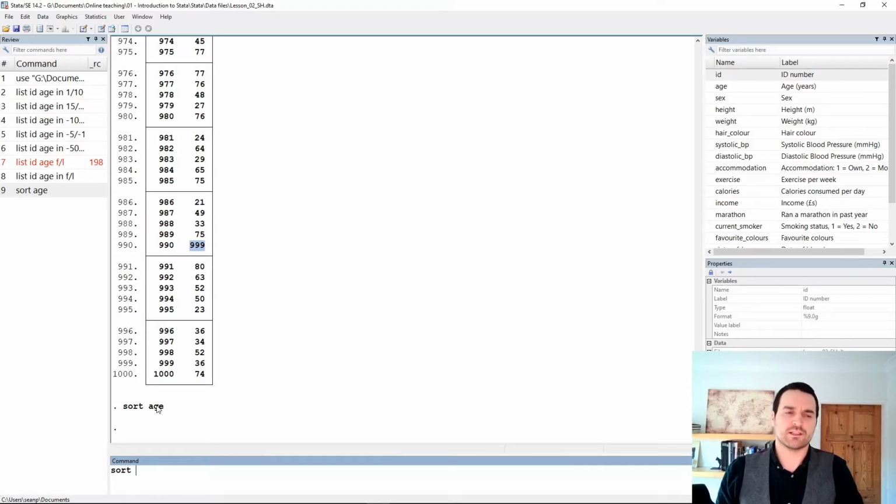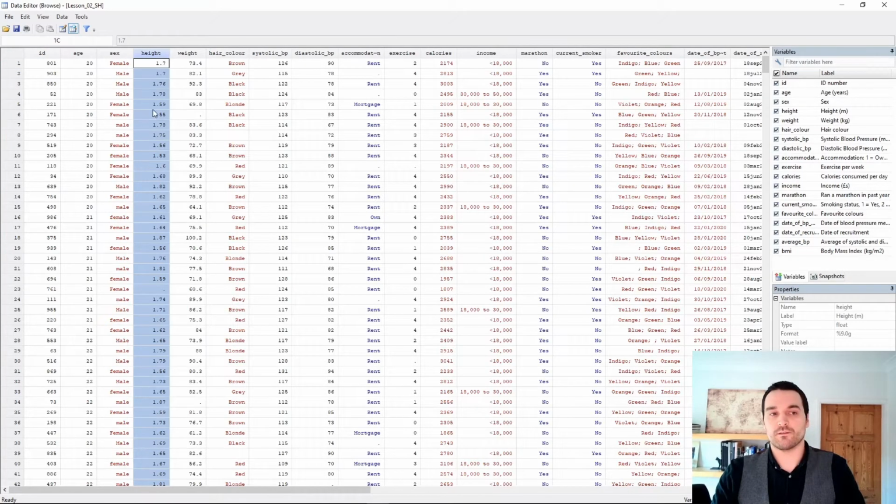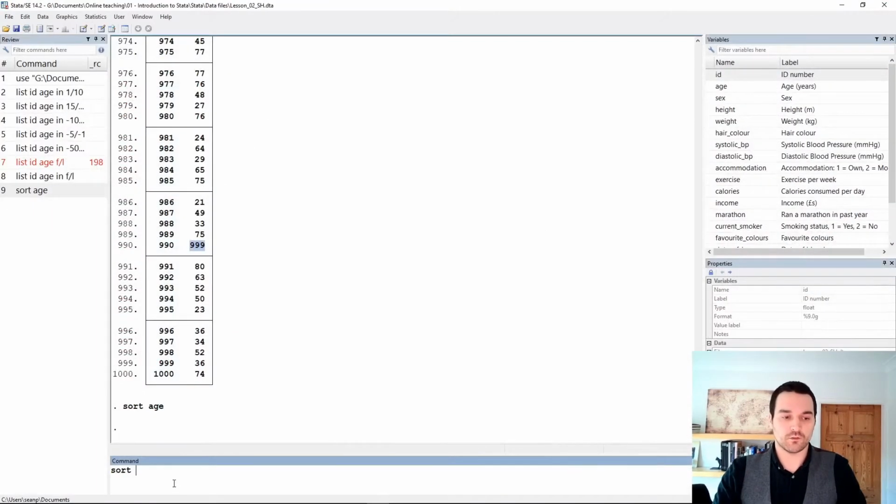Age isn't strictly continuous because it is only to the nearest year. But if we sorted by height, there'd be very few instances where sorting by another number would actually change how the data is sorted. So when we use multiple variables in a sort command, it's usually because they're categorical. So let's try sorting by hair color, then accommodation, and then age.